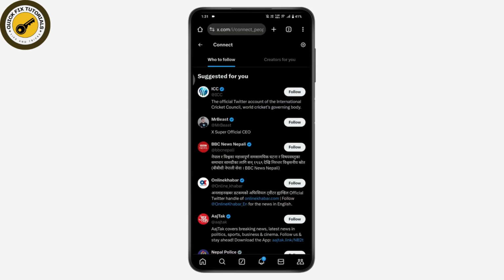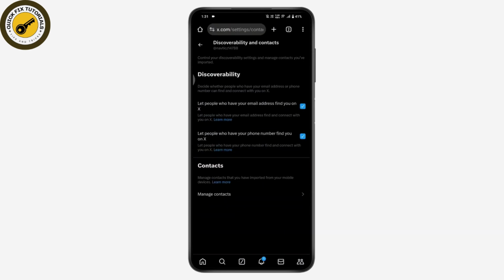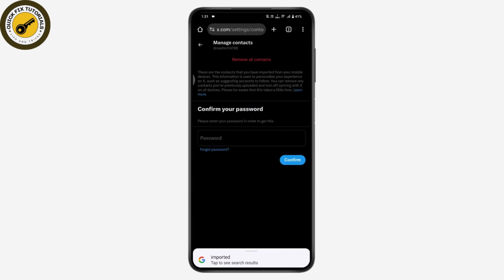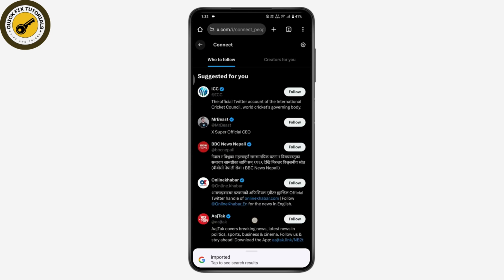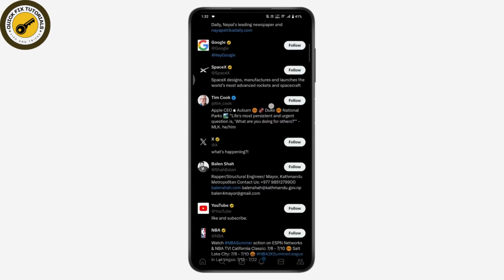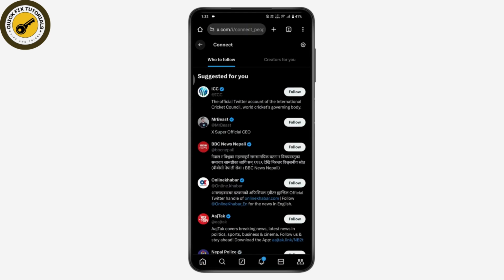And go to the upper right, which has the settings. Under settings, go to contacts, and you just need to go to manage contacts. Under manage contacts, you need to enter your password and you need to turn on your contacts. Once you turn on your contacts, you will have all of the members that are in your contacts under these suggestions. So that's how you can find mutual friends on your Twitter.